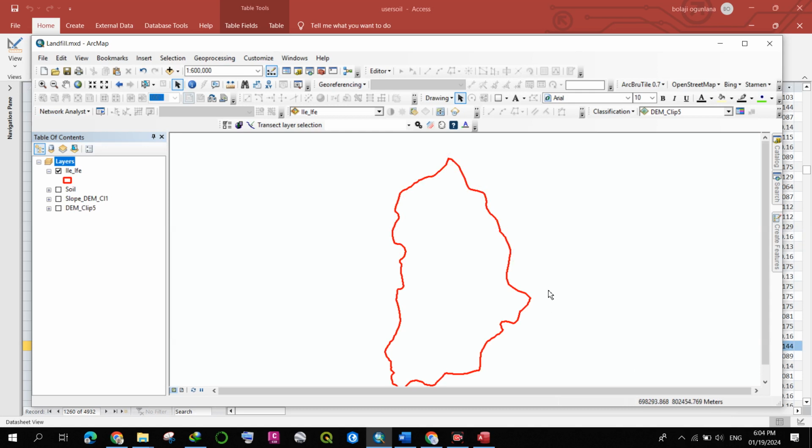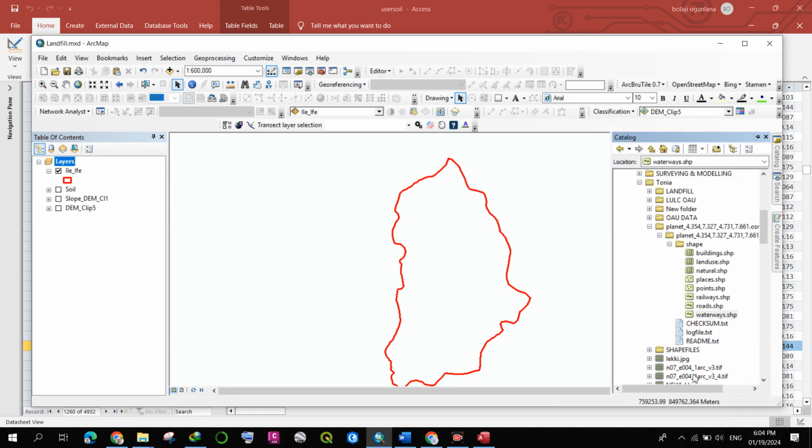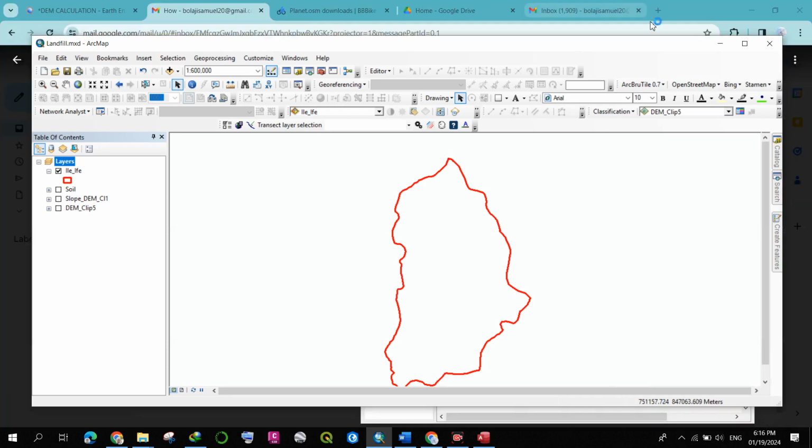They are in WGS 84. So you have to project that road to zone 31 north. I'm trying to look out for my own road.